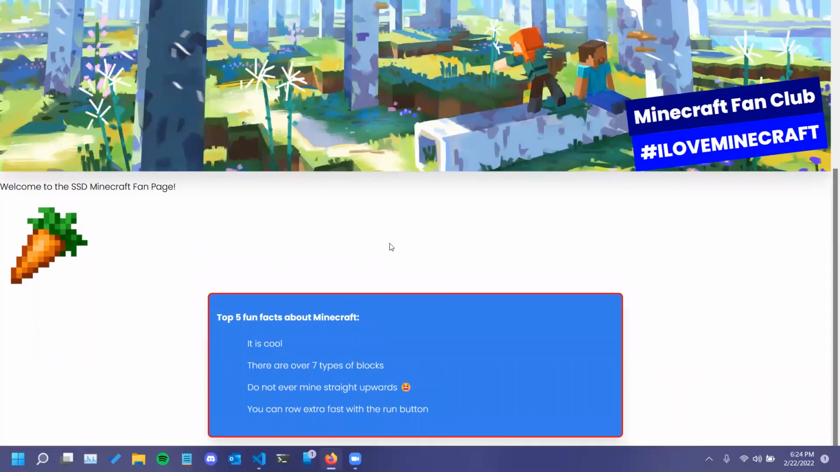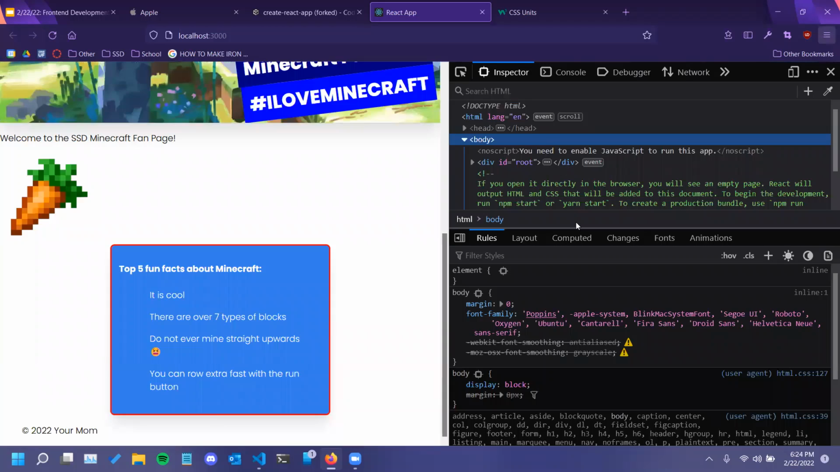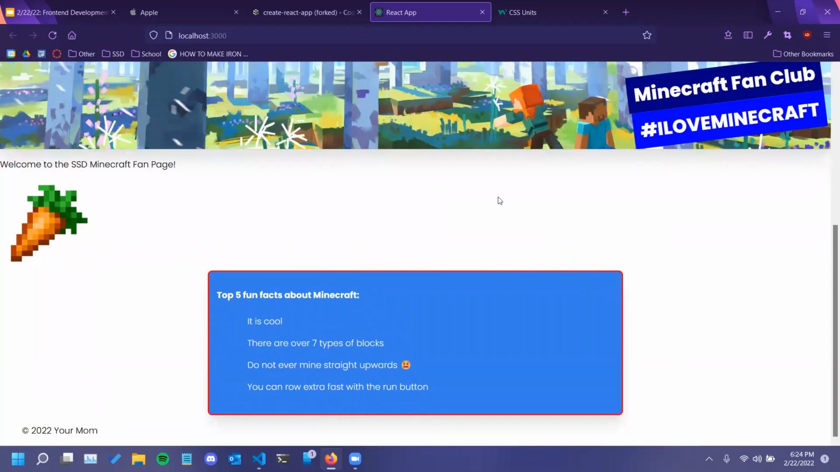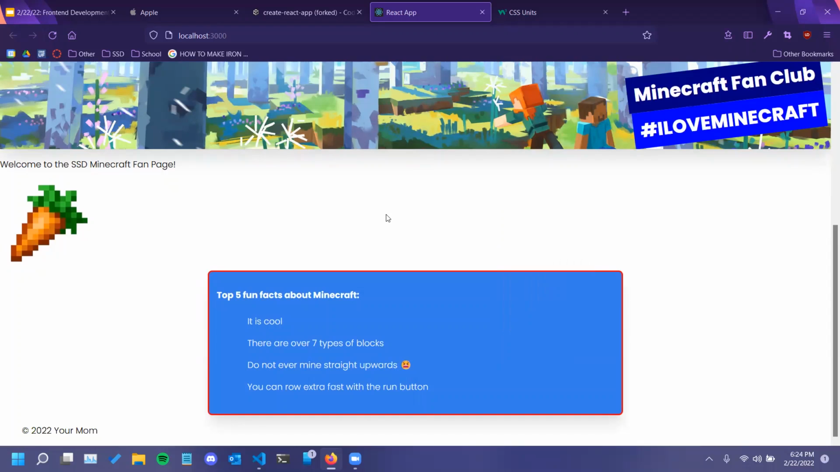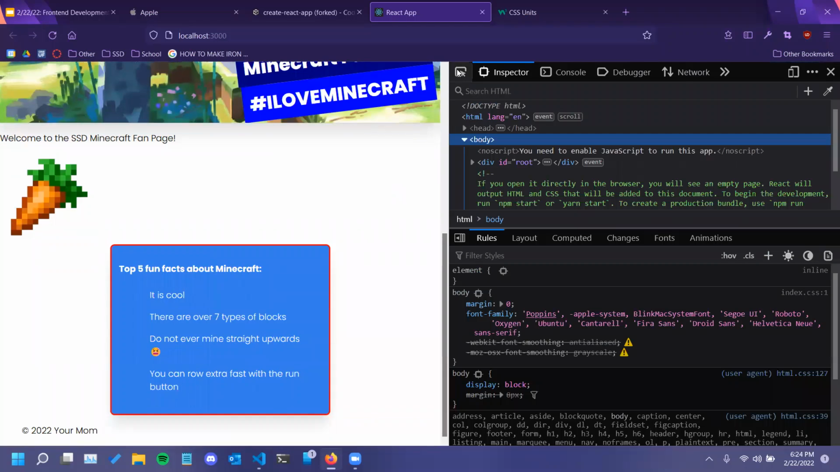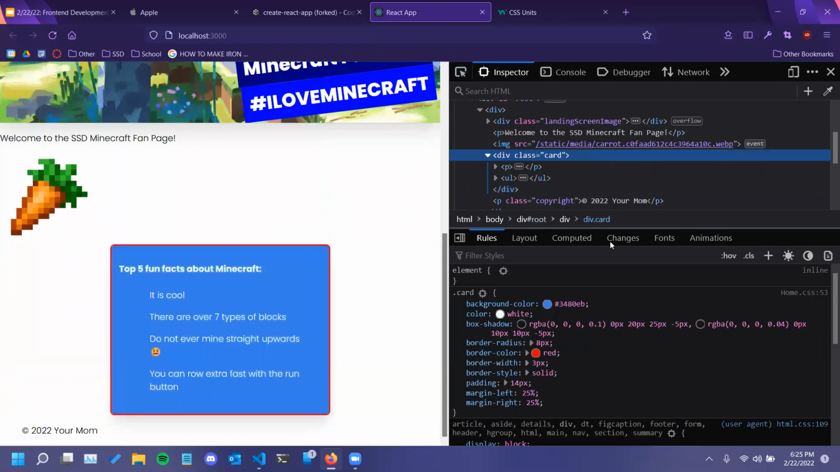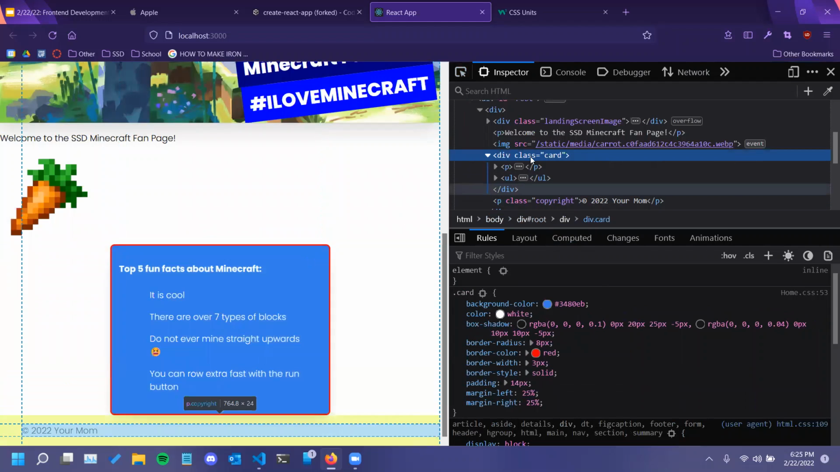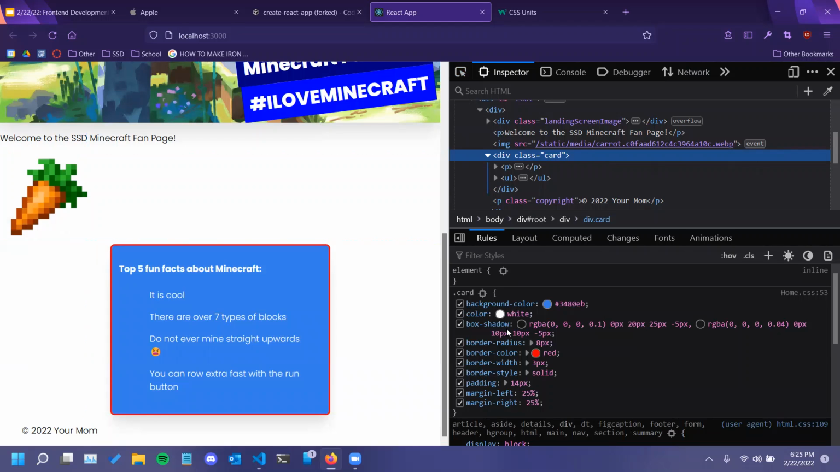If you're ever trying to style a web page, the dev tools are your best friend. You can access them by right-clicking and clicking Inspect, or pressing F12. With this button here that I'm hovering over, you can click on it, then hover over any HTML element you want to inspect. Here we can see its position in the HTML document up here, and down here we can look at what CSS rules are being applied to it.